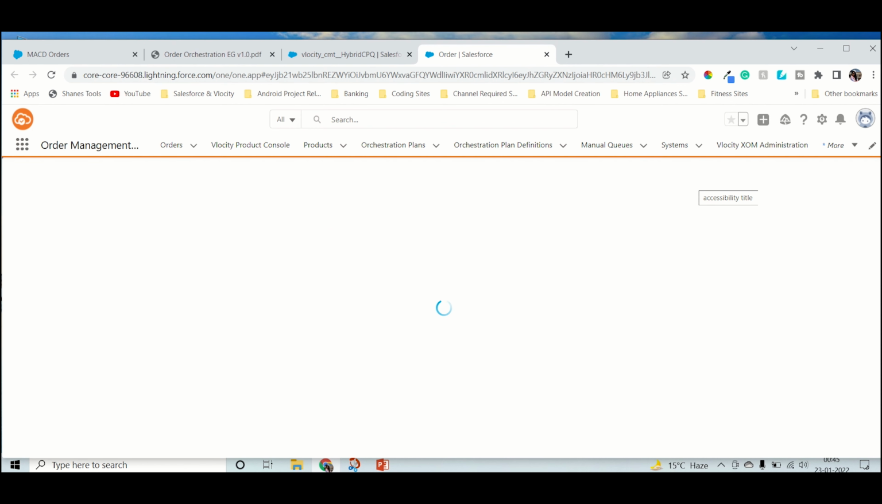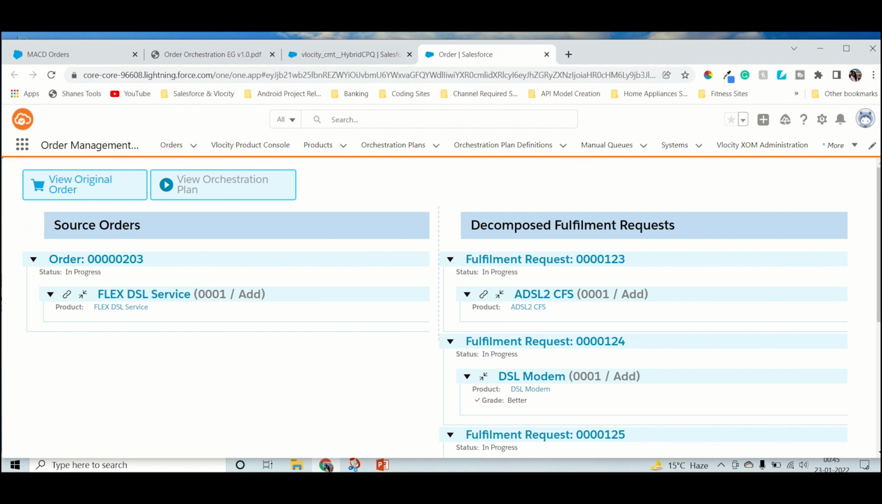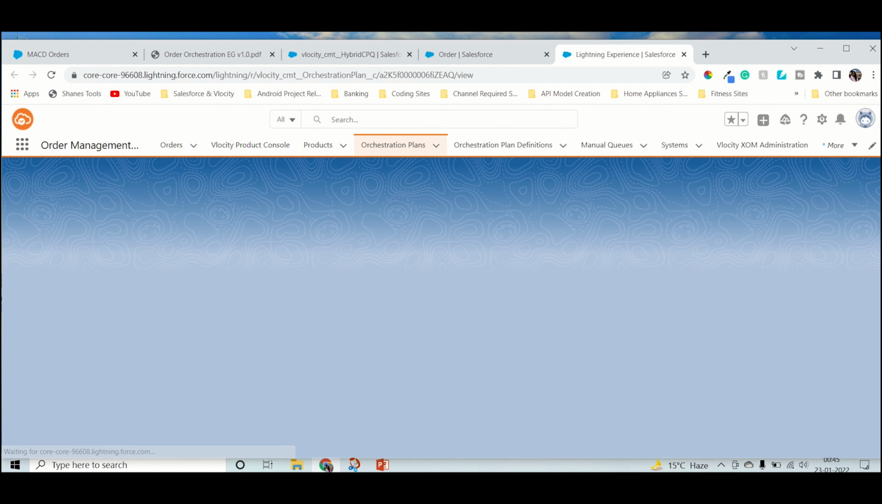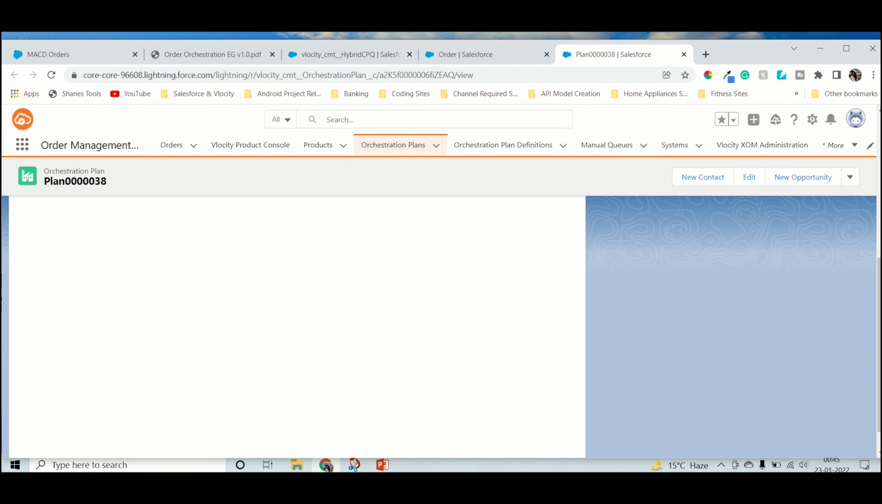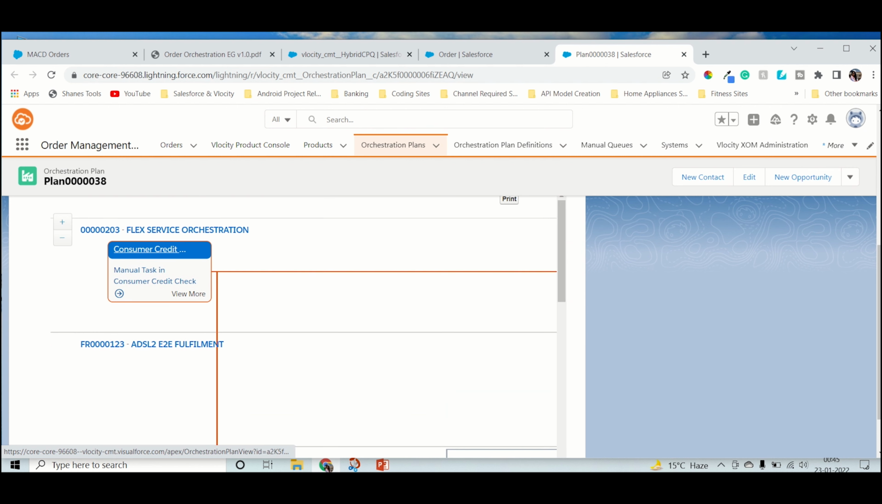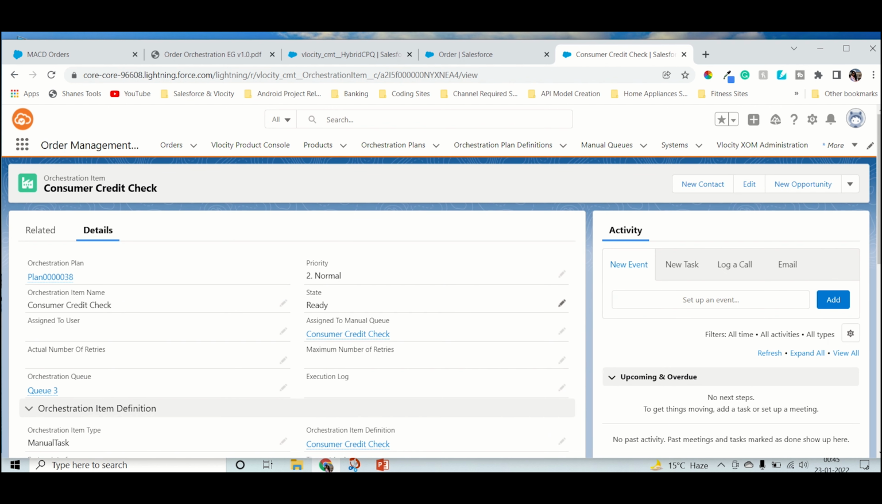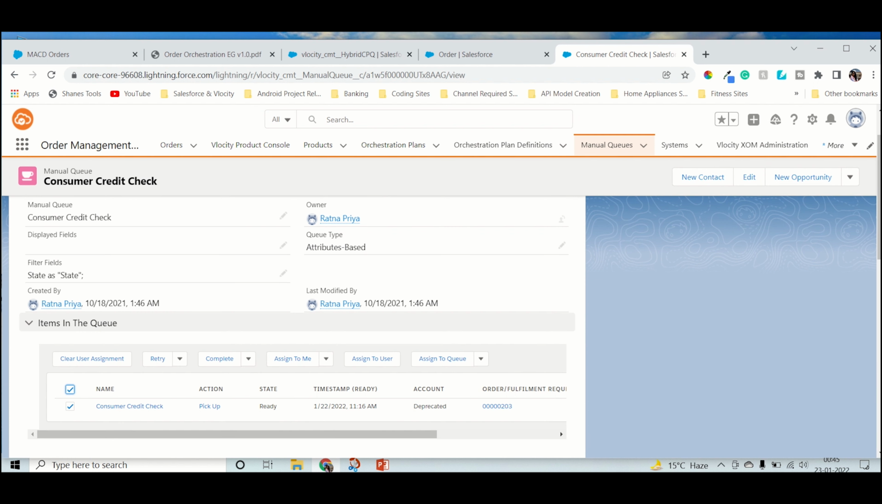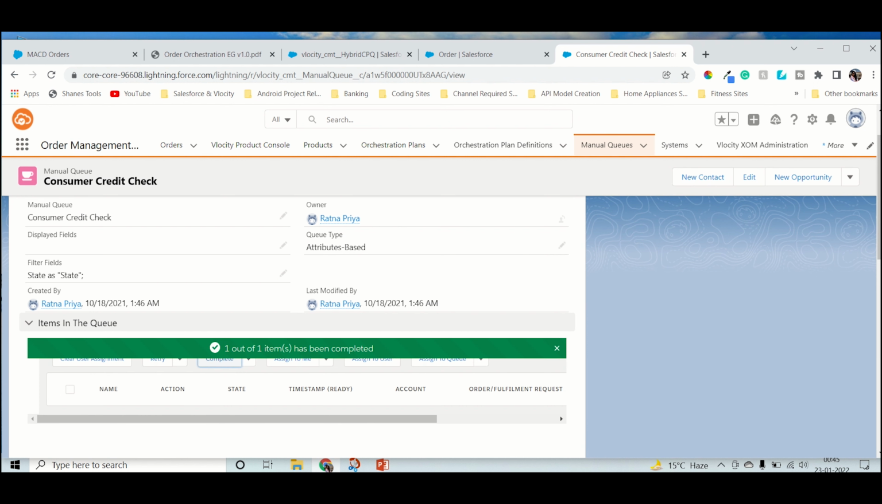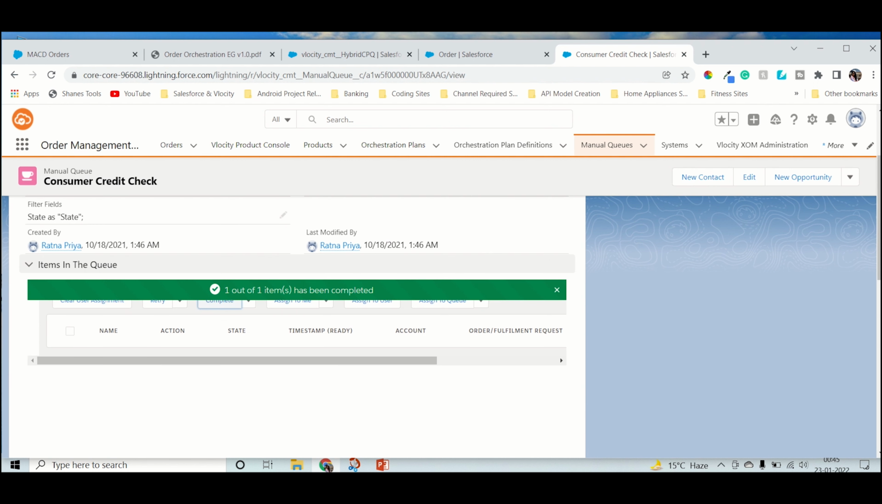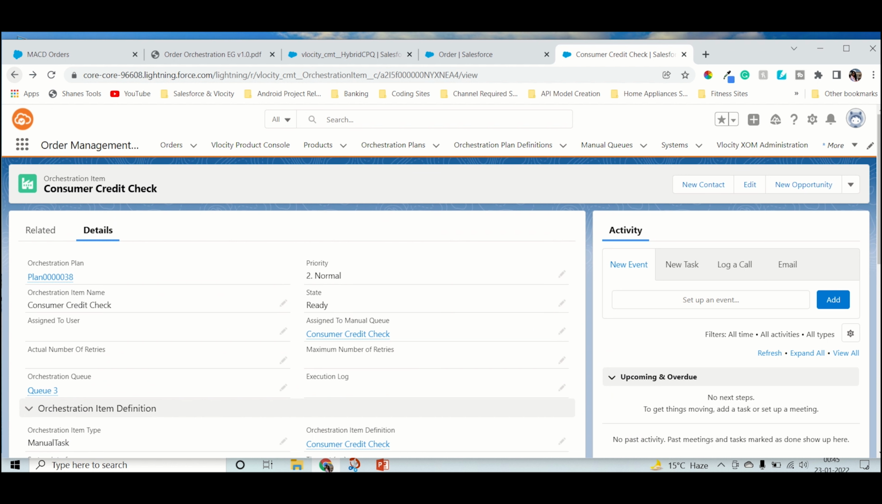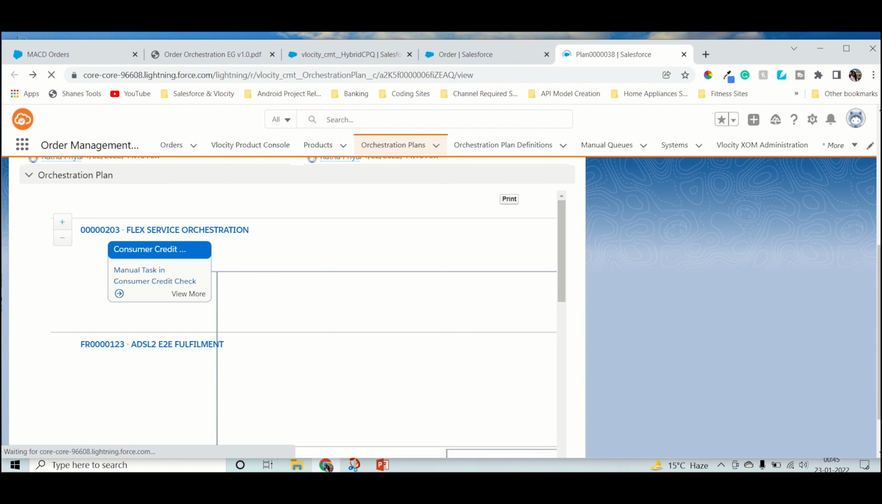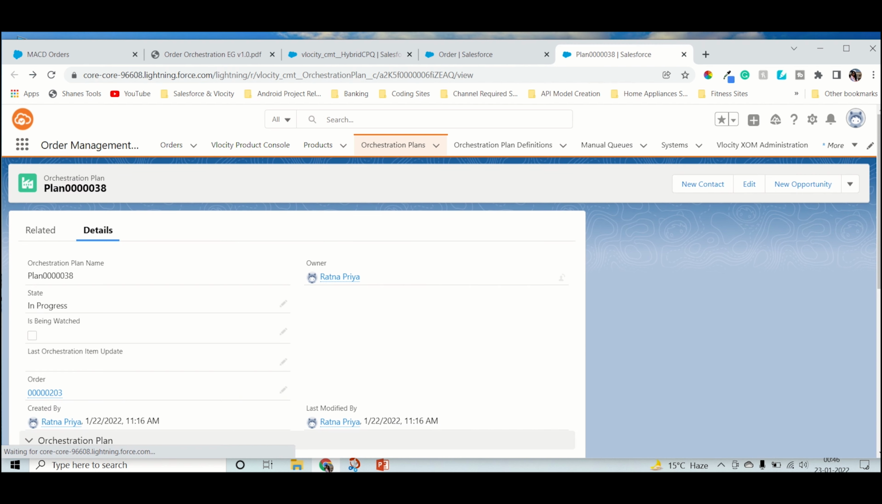For cancelling the order, you have to create the order, add the product into the cart, and then decompose it, and then view the orchestration plan, and whatever the task is, you have to manually complete it by triggering the manual queue. Then you have to wait for a few seconds if a callout task is there in that orchestration item, and confirm yourself that you are checking the in-flight order cancel configuration, midway fulfilled or nearly fulfilled.